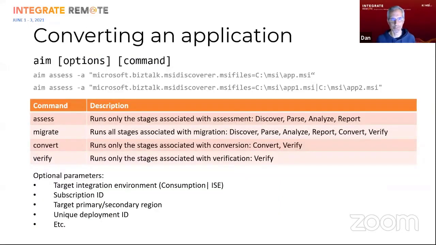When it comes time to actually converting an application, at the moment, it only supports parsing MSI files. In the future, there may be plans to point it at a BizTalk group or maybe even a Visual Studio solution. But at the moment, it needs the MSI files. And you can give it one file or several files if you want. And I think you can even point it at a folder with a bunch of MSI files, and it will do them all at once.